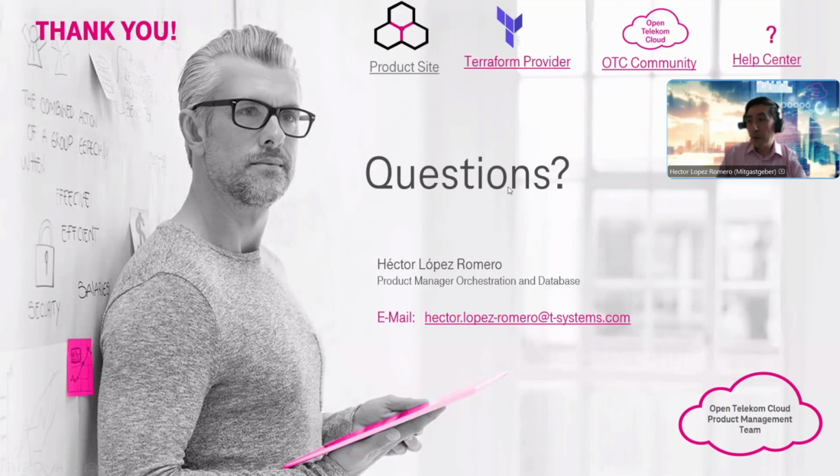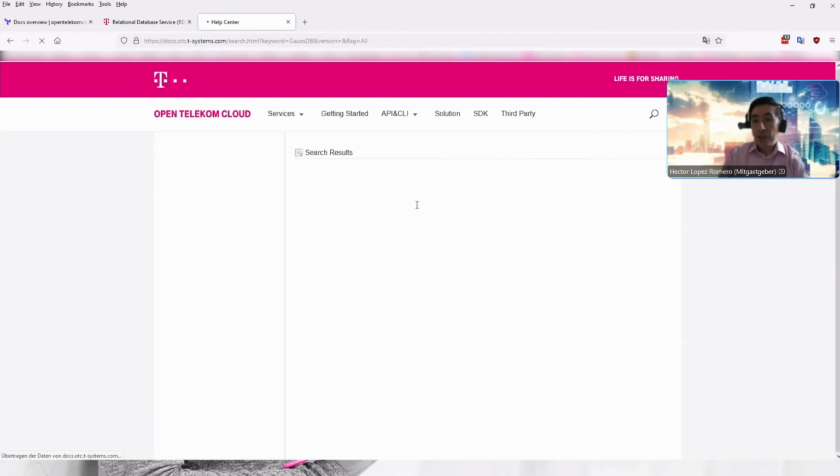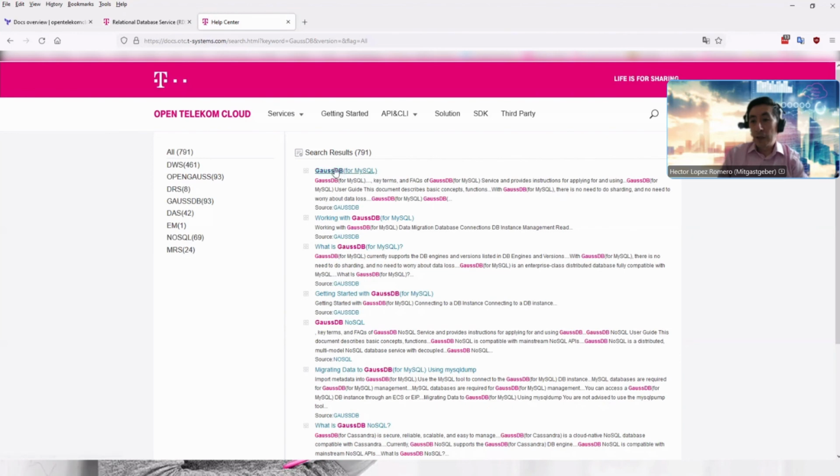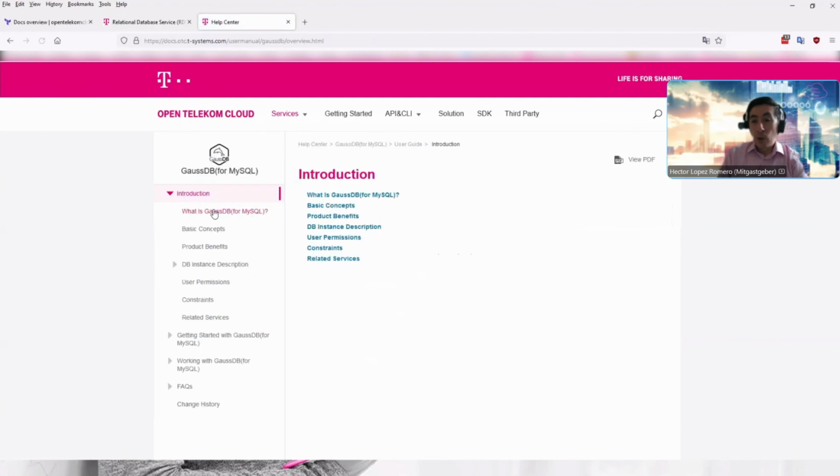For example, you might think, okay, I heard from Hector today. He showed me something about GaussDB, and I'm really interested to know more about this, because it seems to me that it could be a very good feature. We don't have GaussDB in production now, but the documentation can be accessed here. If you search for GaussDB there, you will see GaussDB in the results on the documentation side, and then you can start scrolling and see what it is good for: basic concepts, benefits, constraints, and so on.